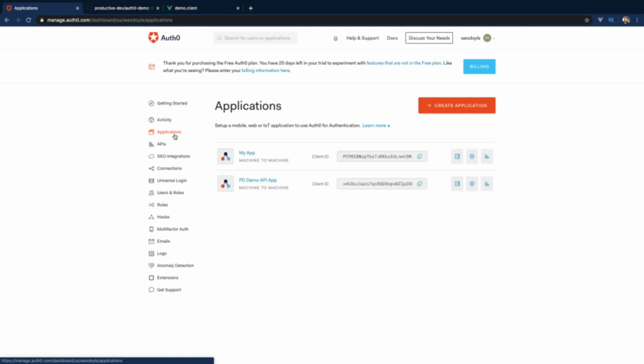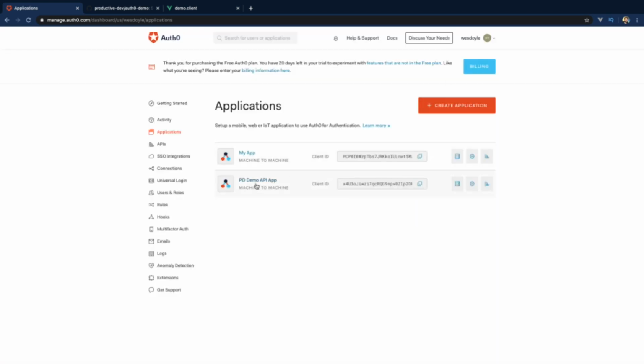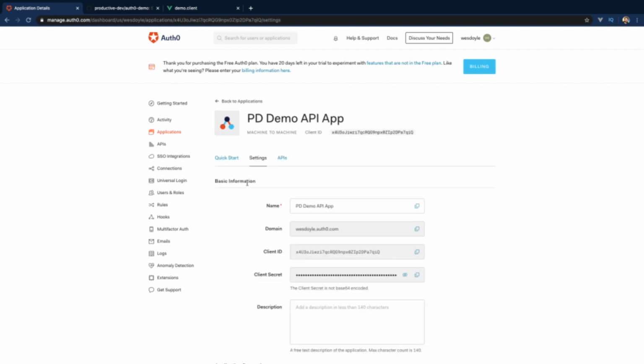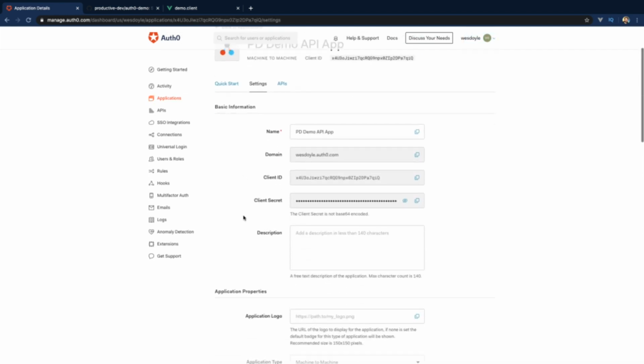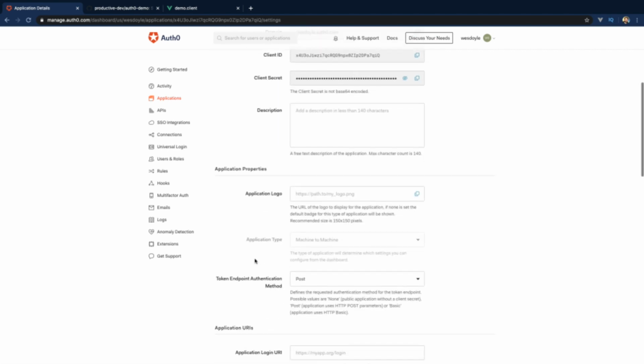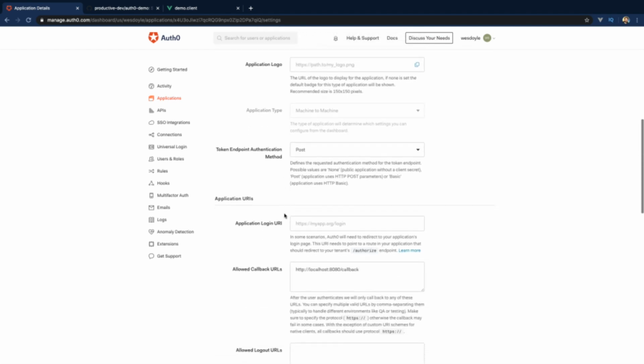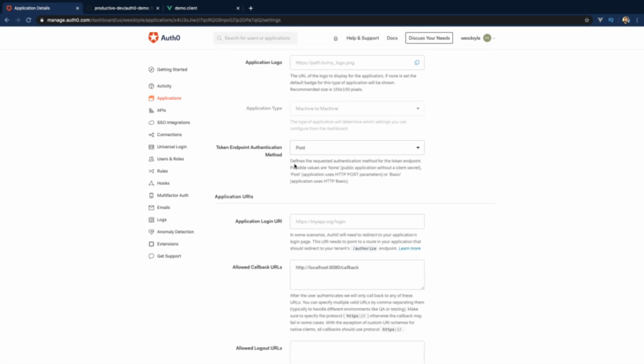Now, if we head into applications, we'll run create application. And for the purposes of the demo, I've created a machine-to-machine application, and I've called this PD Demo API app. So what you'll get here is a page showing you the domain, which you should get when you sign up with Auth0. You'll get a client ID, a client secret. You can provide a description here. You can customize the login page with an application logo and that sort of thing. You can choose the endpoint authentication method.